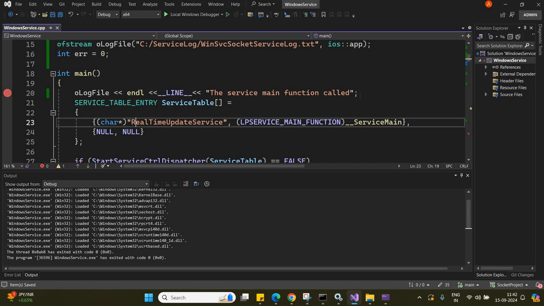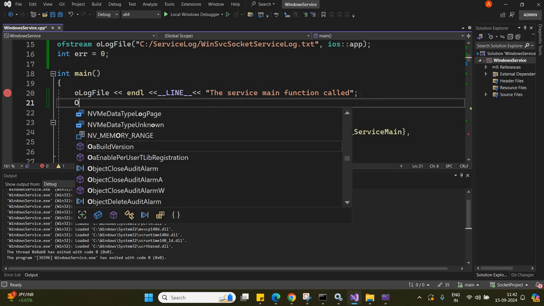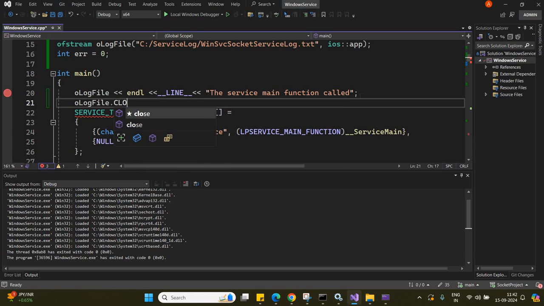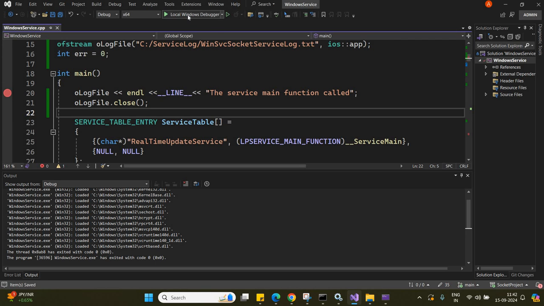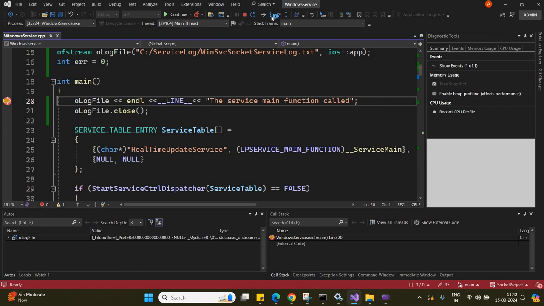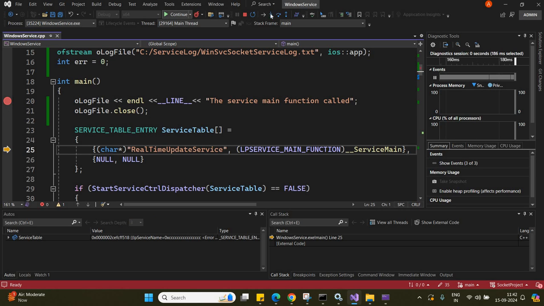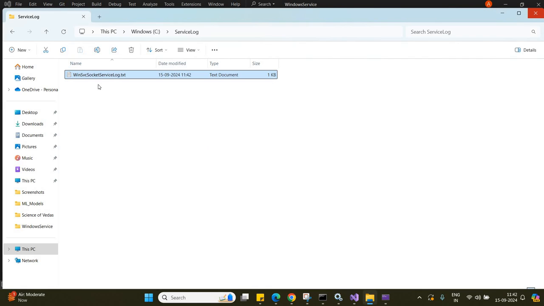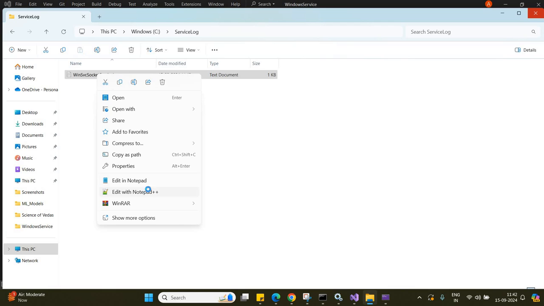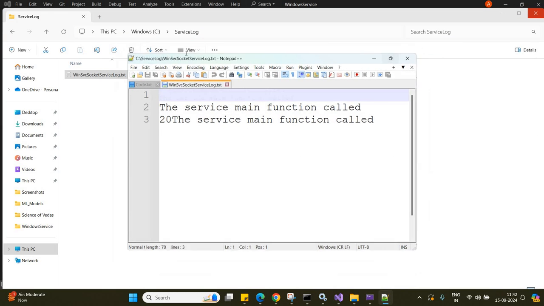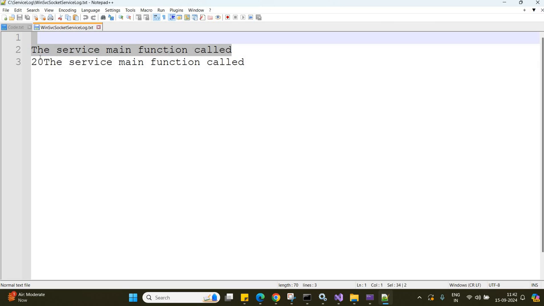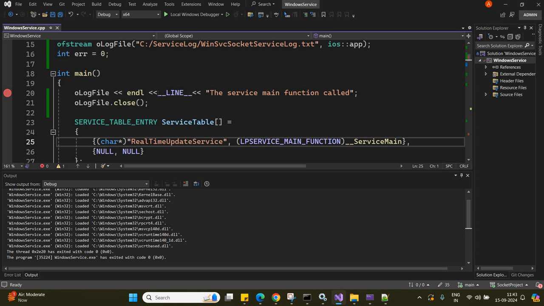Since we need to close it as well, let me close it. Log file dot close. So here you go. Let us see how it works. Let me come here and close it, and then close it altogether. Okay, now let us see the file which we have created. If you come here and open it, you can see that the earlier line, the past line, was also there, and this line is also available. So 20 and the service main function call. So this is line number 20. If you match it in your code, this is exactly line number 20.